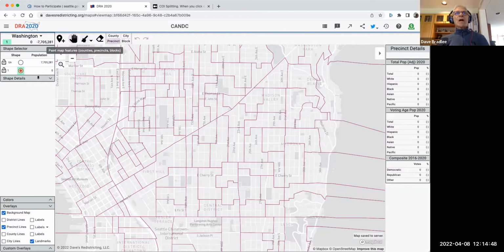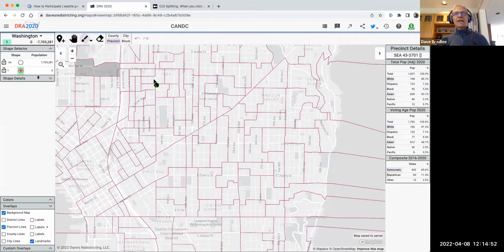There's also an erase button. So if I paint a couple districts and that was a mistake, I can erase them by doing that.